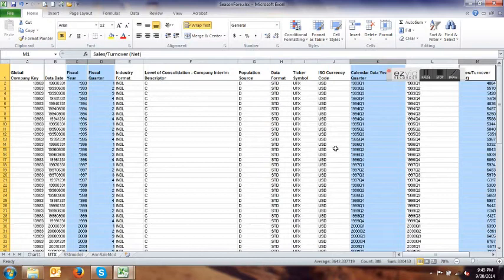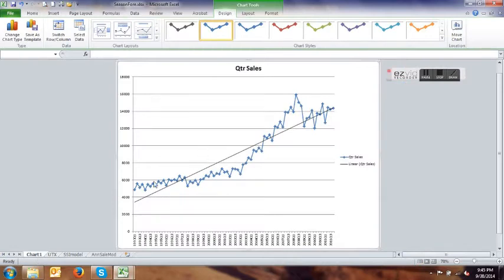So the first step is to go ahead and download the data as we showed in class, and I'll post a short video on that. The second step is to go ahead and plot your quarterly sales data. This is the slow growth area for UTX. This is the higher growth area for UTX.